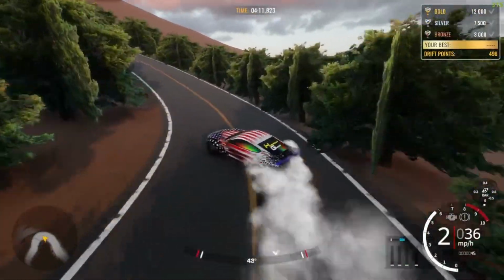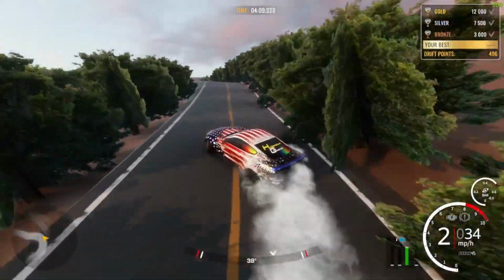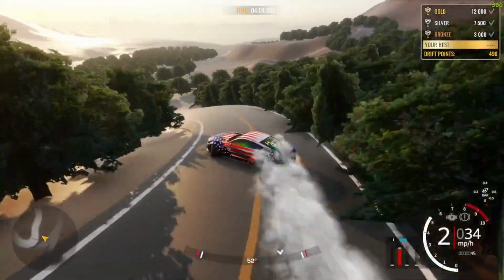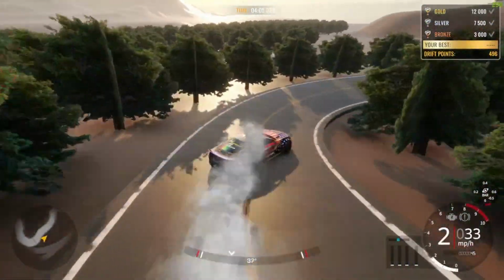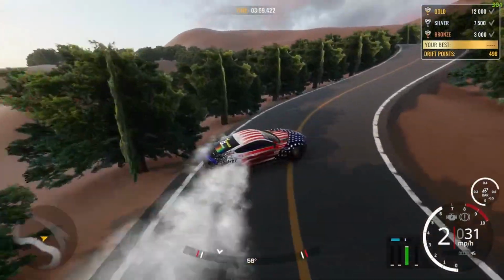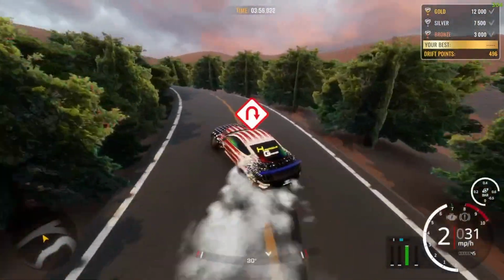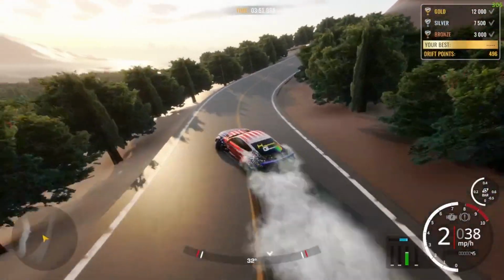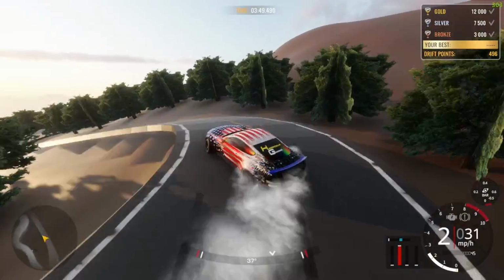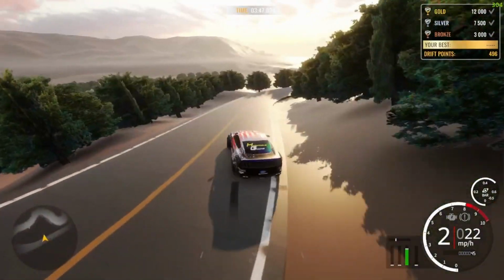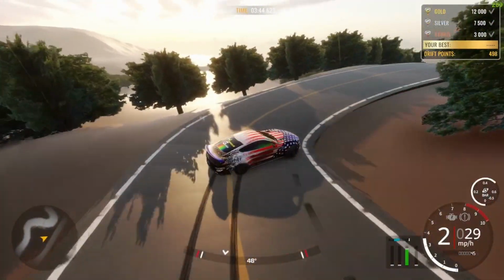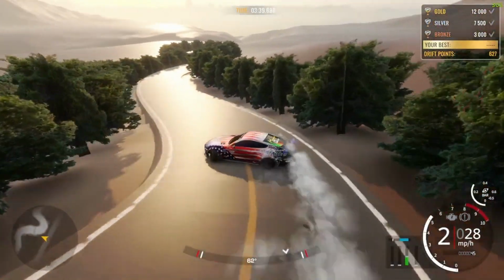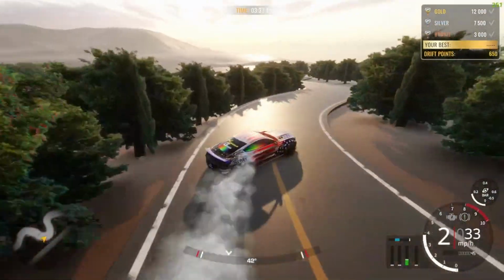Alright, now we're starting to go up the hill. It's all looking pretty good. Going back down. Ooh, we're good. It's a little bumpy. That's sharp. There we go.